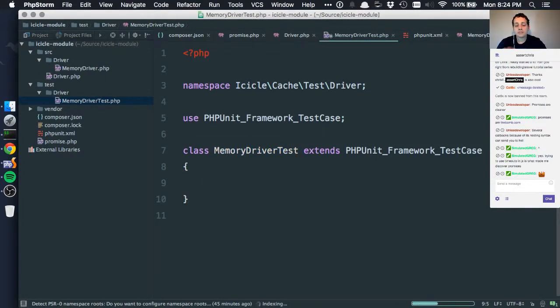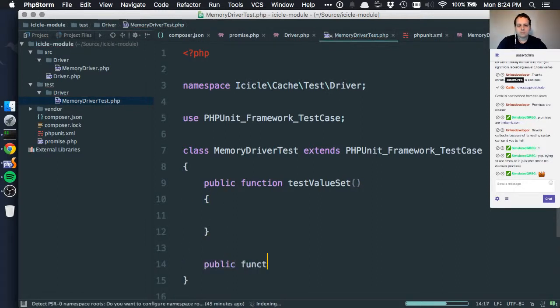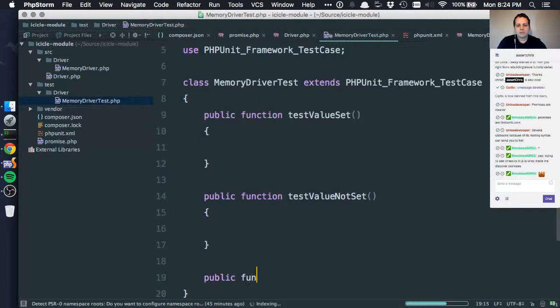Okay, we'll make 3 tests for this because right now I'm interested in doing just 3 methods. So public function testValueSet, public function testValueNotSet, public function testForget.